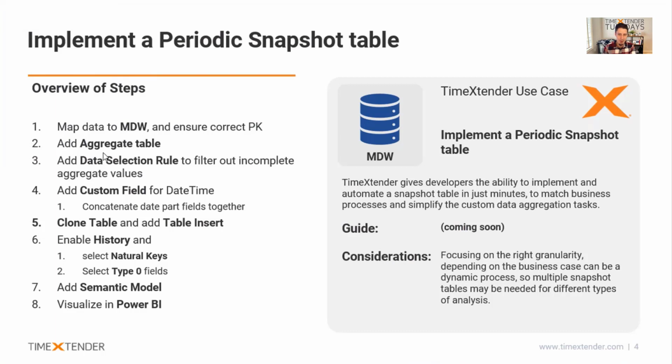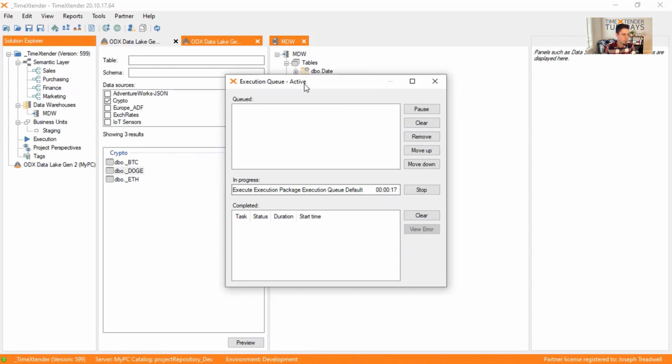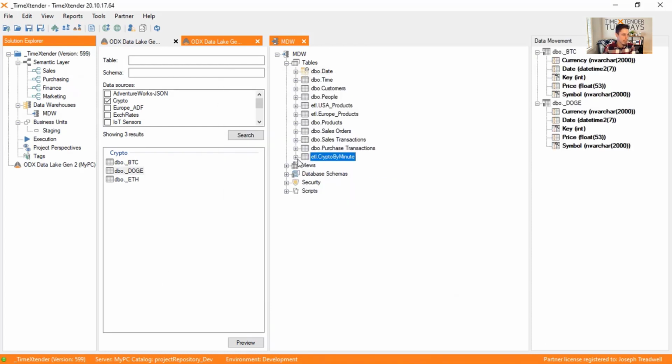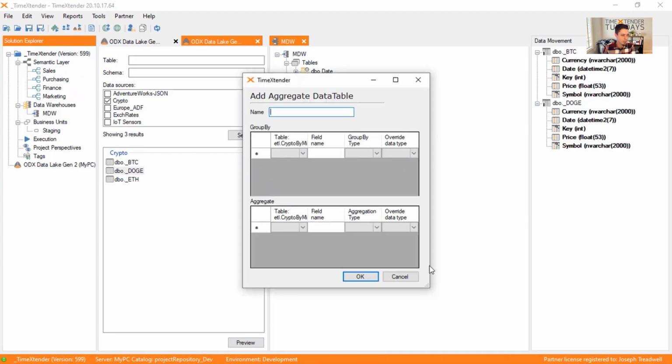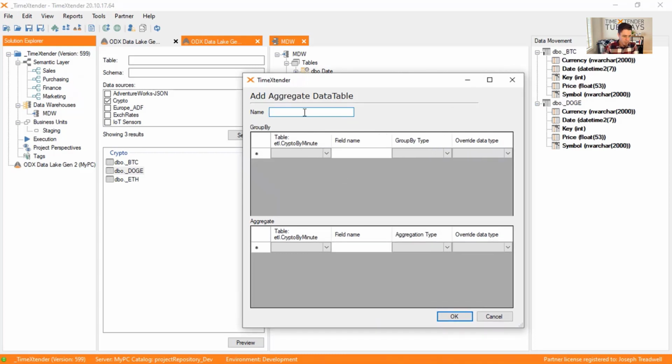The next thing I want to do is add an aggregate table. As part of this period, we need to define what this period is, right? At what level, what granularity are we going to be aggregating this data? So let's go back here to TimeXtender, move that over to the side, and I can right click on this table, go to advanced, and add an aggregate table. This is going to allow me to aggregate that data. Here, I'm going to call this crypto prices by hour, or even better phrased, hourly crypto prices. All right, so the first thing to do in the aggregate table is to define the group by.